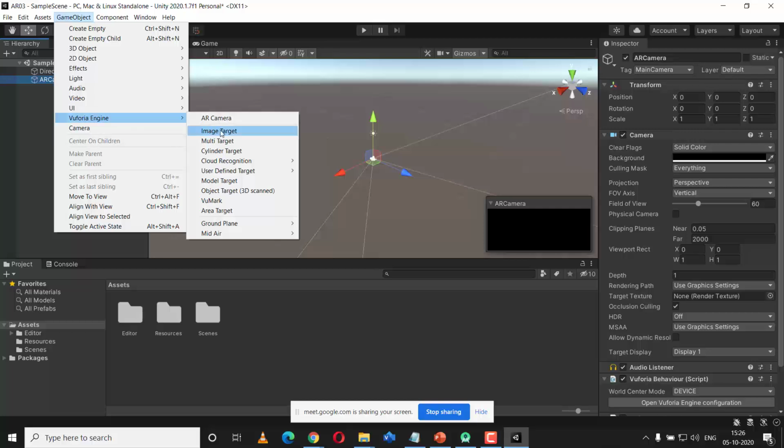So in Vuforia engine you will get the various targets over here. First one is an image target, second one is a multi-target, third is a cylindrical target, then user defined target, model target, object target, view mark, area target. So basically image target is nothing but whatever image you will select, or any image you can Google it and download it, that image will act as a target.